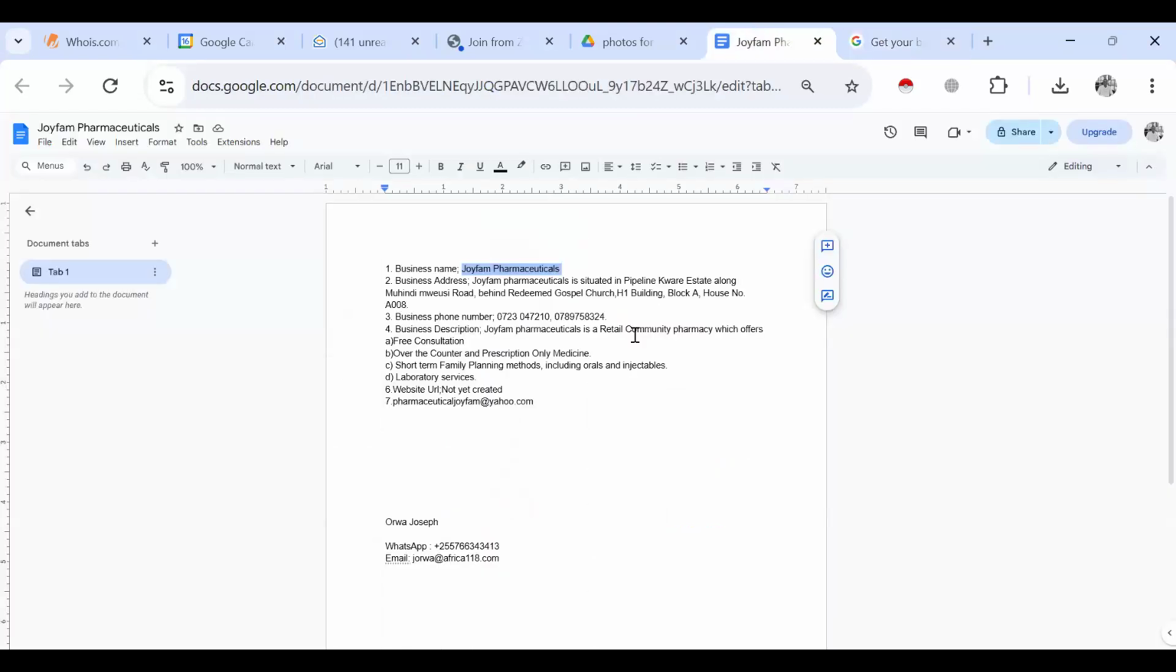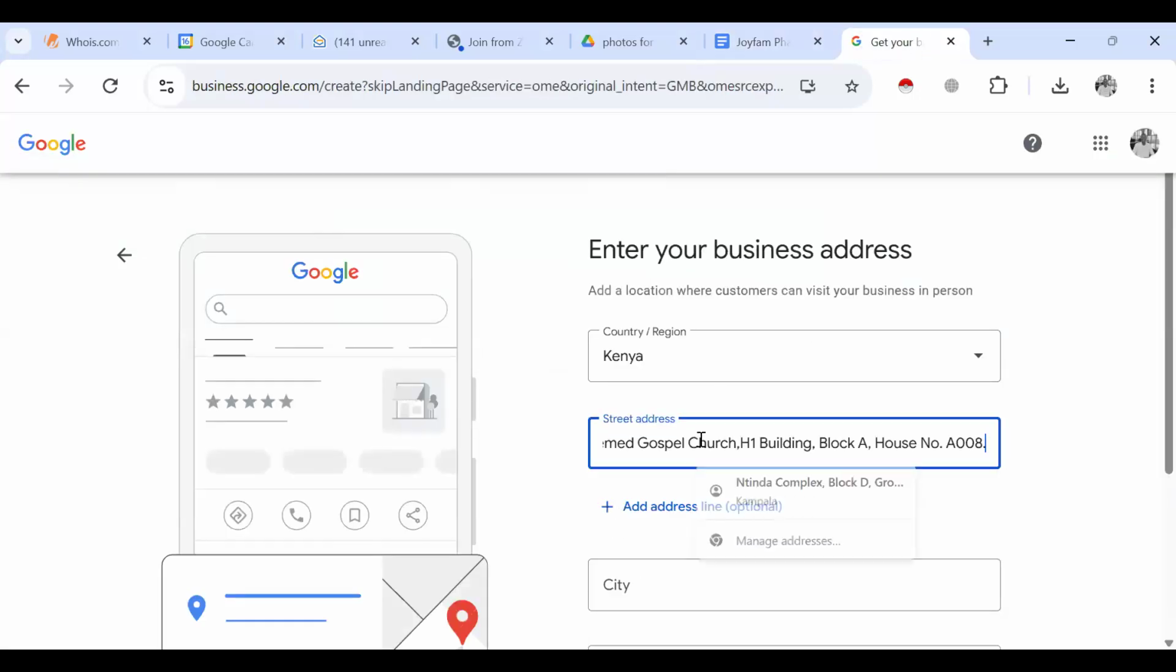Let's look at this description. Pipeline Quarry. Let's try to play with Muhindi Mweusi Road. Let's try to see if the description of the address starts with the road, Muhindi Mweusi Road behind.